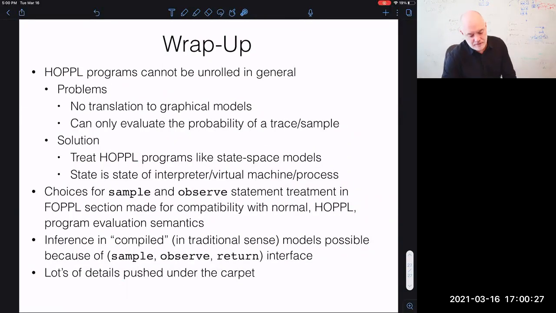So where are we? HOPPL programs, we know we can't unroll into graphical models in general. So we can only evaluate the joint probability of a trace. So the solution, one solution, particularly the SMC solution, is to treat HOPPL programs like a state space model where the state is the state of the interpreter or virtual machine or process. Okay? And that's really the homework 6 thinking that I wanted to get into your head. We've talked about the fact that sample and observe statement treatment in HOPPLs are semantically equivalent to the HOPPL ones on purpose.